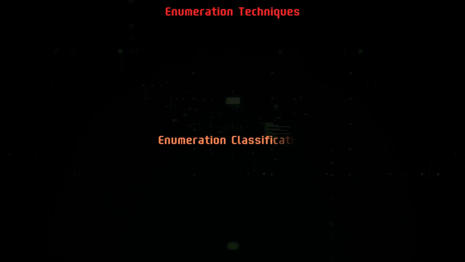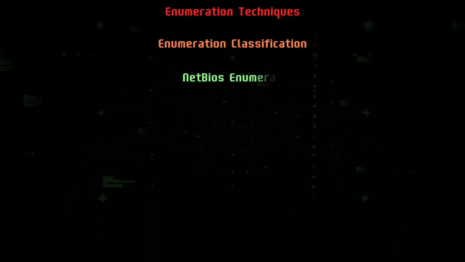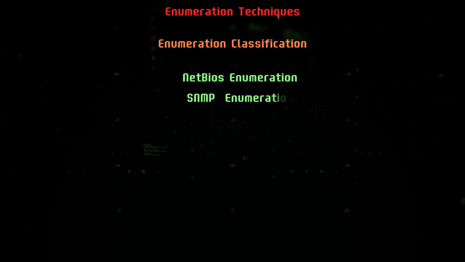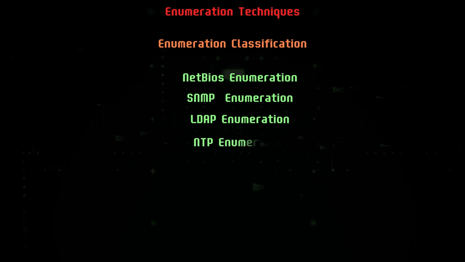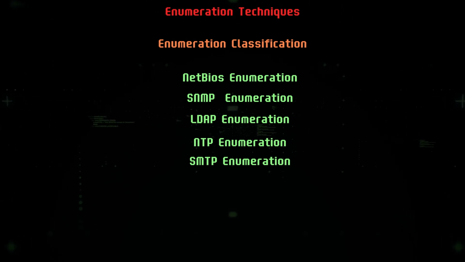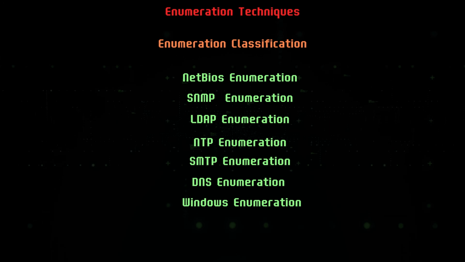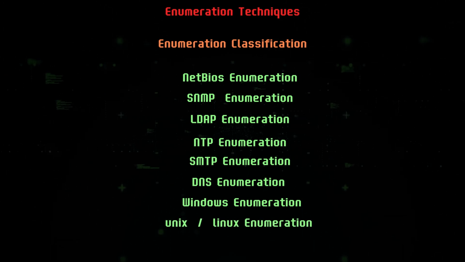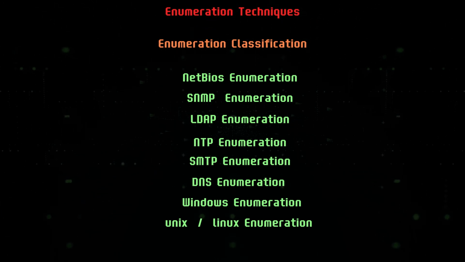Let's see what we have in enumeration classification. Here we can perform enumeration, such as NetBIOS enumeration, SNMP enumeration, LDAP enumeration, NTP enumeration, SMTP enumeration, DNS enumeration, Windows enumeration, and the last one is Unix or Linux enumeration. We will cover some of these later in this lecture.